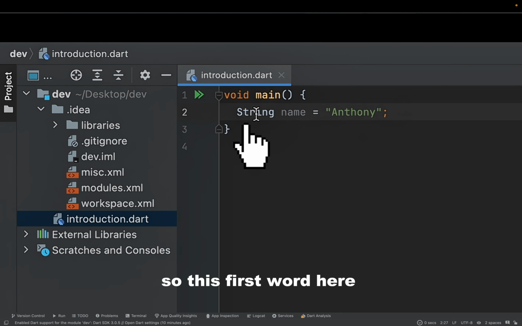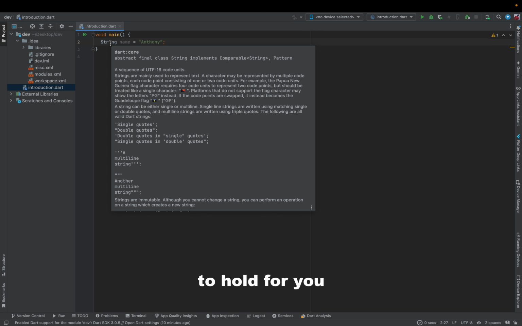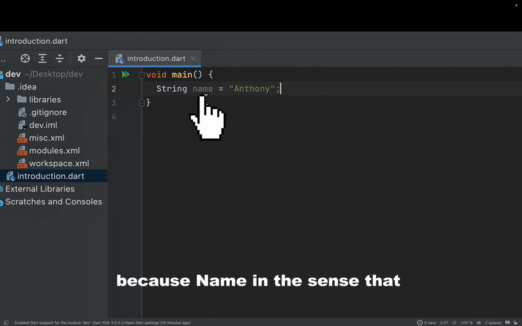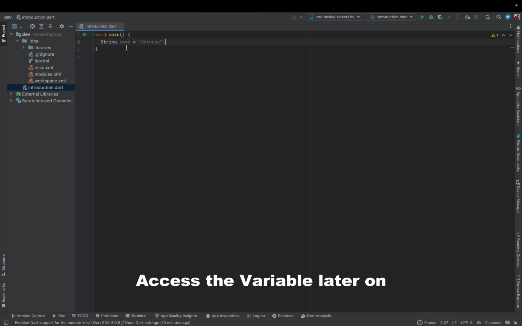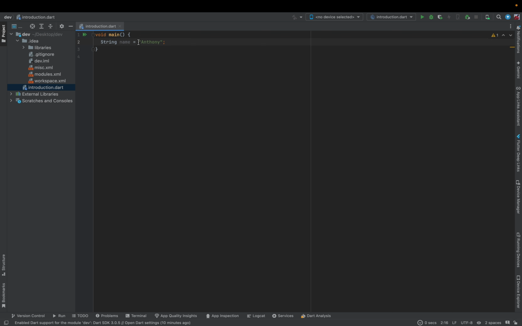So this first word here is the type of variable. Okay, what do you want me to hold for you? What kind of variable are you telling me to hold for you? The next one is the name of the variable, so that you can actually access the variable later on. So you have to give it a name. Whenever I want to identify you, I will say, okay, get me this variable. And then the value. Before you give it a value, you have what we call the equal sign. This equal sign is called the assignment operator. It is used to assign something to this variable called name. So in this case, name is Anthony, right? I know this doesn't make sense to you, but don't worry, trust me, later on it will make sense.